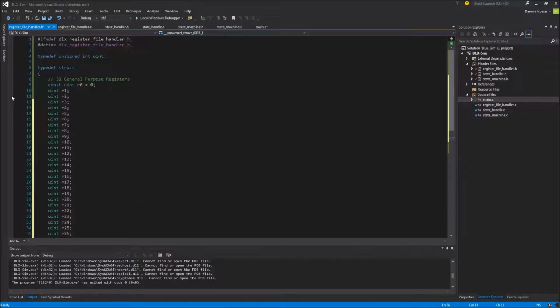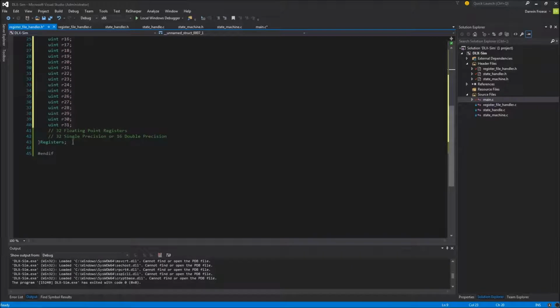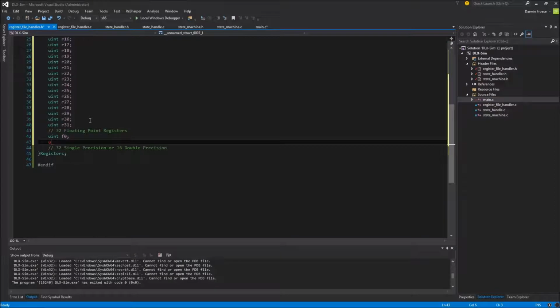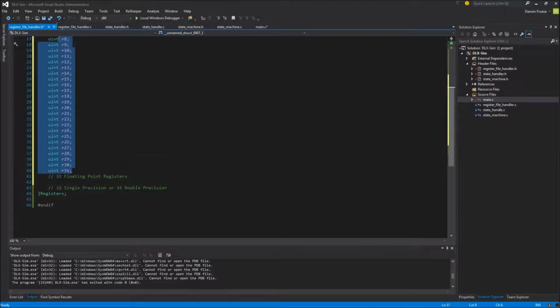So now we have the floating points, which are also 32 bits, but actually I think these might be better off using... Now we'll leave them as ints right now. So F0, which isn't always 0. F1. Actually, we can just duplicate this.